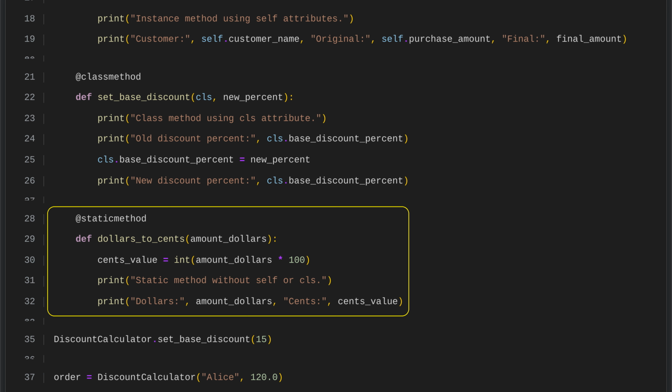This description explains a static method called dollars_to_cents that takes an amount in dollars and converts it to cents. It does this by multiplying the dollar amount by 100 and casting the result to an integer, so the value is a whole number, which is useful for precise calculations. Because it is a static method, it does not rely on any instance or class attributes. Finally, it prints a message indicating that it is a static method and shows both the original dollar amount and the calculated value in cents.